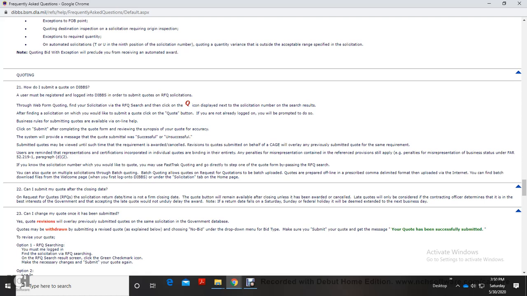Users are reminded that representations and certifications are incorporated with the individual quotes and are binding in their entirety. Any penalties for misrepresentation contained in the referenced provisions will apply. Misrepresentations of business status fall under the Federal FAR regulation 52.219-1, paragraph (d)(2).